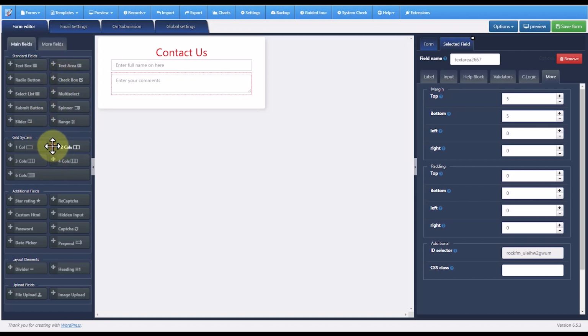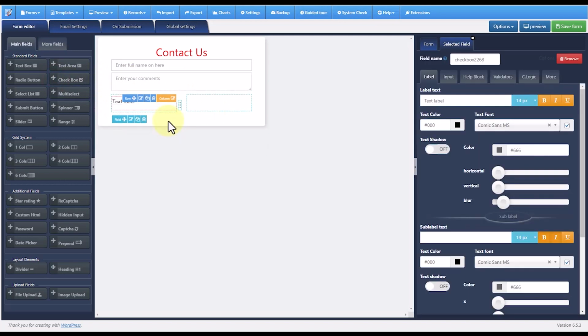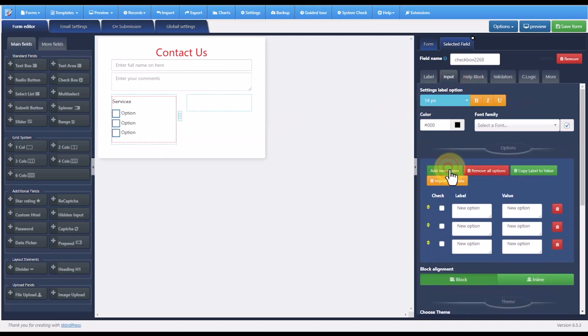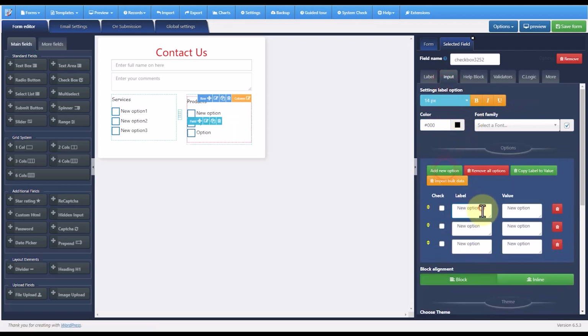But I will use 2 columns for that. So I will add that checkbox. Services, it comes empty, so we will add the options. Okay, then I can add a checkbox as well. Products. I will add the options as well.